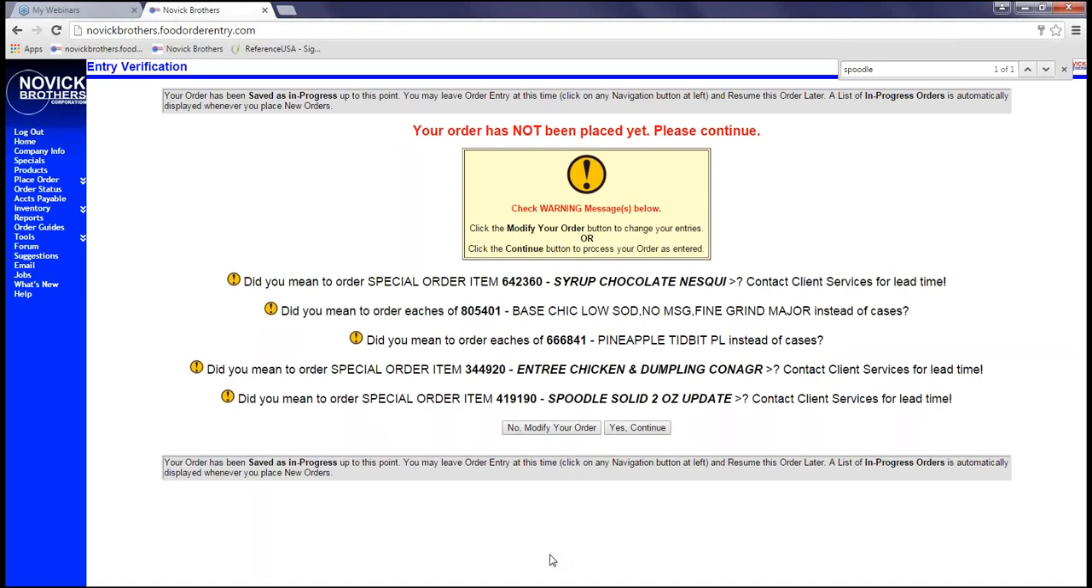Anytime you order an each, you'll get a prompt here for each one of those. We do that basically because we want to make sure you meant to order an each. If you accidentally order a case of something, you still have the amount to cover everything. If you accidentally order an each of something, you're going to be short.